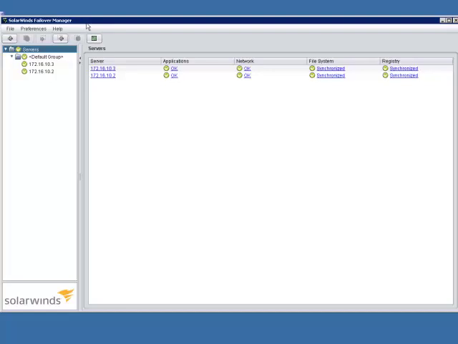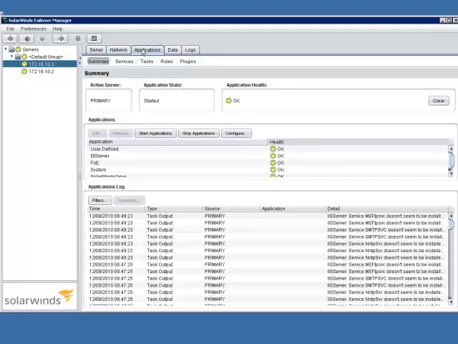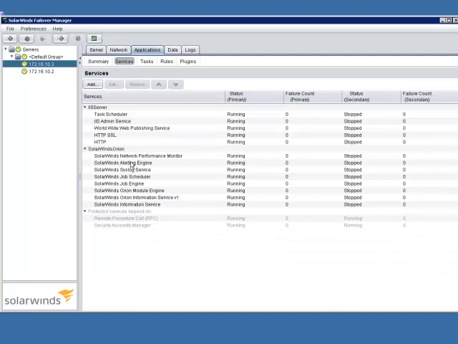So this is the SolarWinds failover manager, and if you have multiple servers that you're monitoring for failover or disaster recovery, you can have them defined in here. This client can be loaded on the Orion server or on your local desktop. As we drill into here, I can see the current status of my primary and secondary server, that everything looks good. It's replicating, all the applications are running.